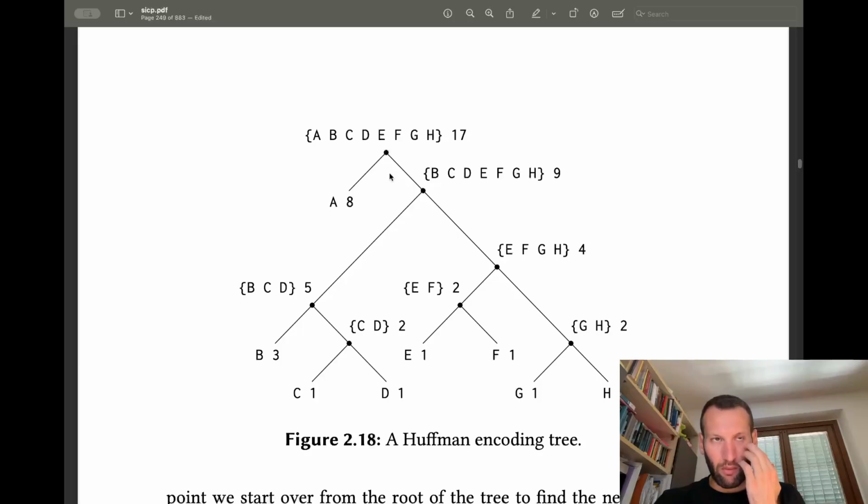What's the splitting criteria for this tree? The splitting criteria seems to be that the frequency should be as balanced as possible. So as you can see here, we have 8 and all the others with a cumulative frequency of 9, and then we have multiple ways to split this right branch, and we decide to split in a way that on the left branch we have a cumulative frequency of 5 and on the right a cumulative frequency of 4.